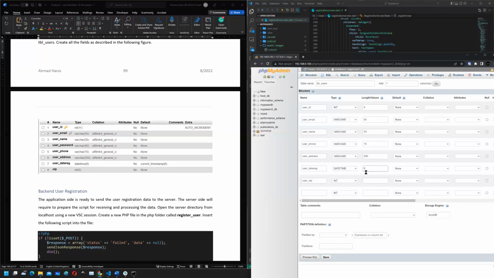I forgot one thing, which is user password. So user password should be up there, but it should be no problem. But we can rearrange later. Okay, so user OTP can be defined as integer. For OTP, 5 or 6, okay, 5 should be okay.